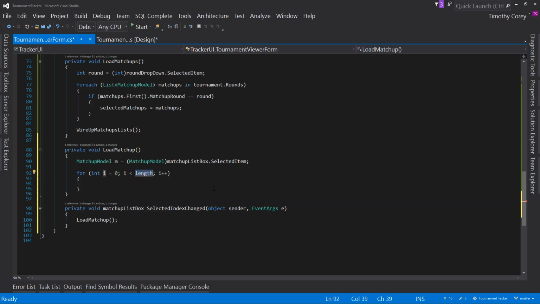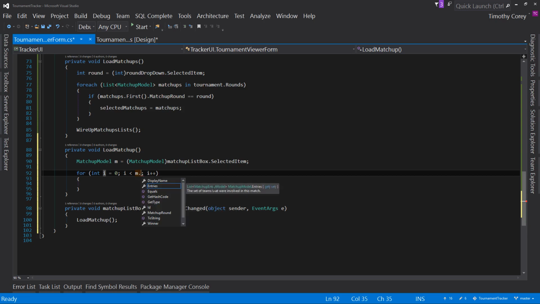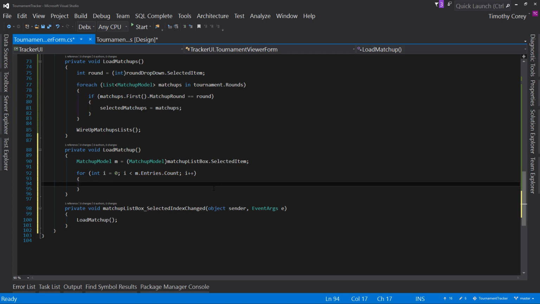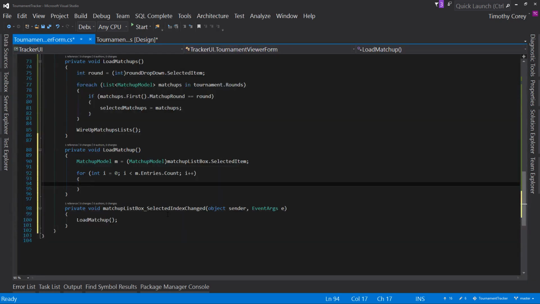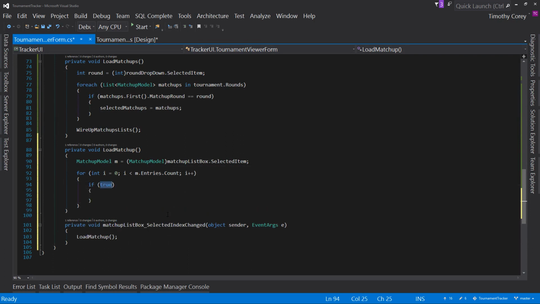i is less than m.entries.count. Now, why am I not doing a foreach loop? Well, the difference is in a for loop, I have the int i, which I can use to determine is this the first one or the second one, which is important because if you notice, I have team 1 and I have team 2. So if i equals 0, then I can do something.